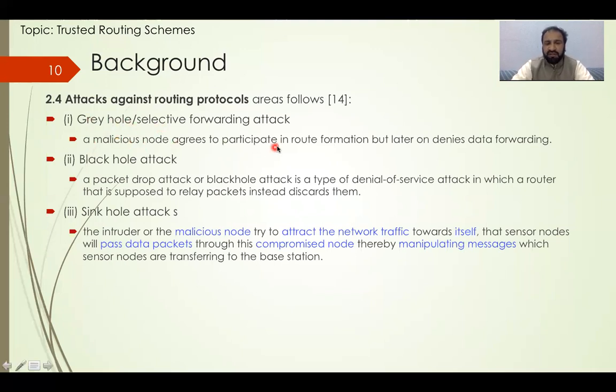A malicious node agrees to participate in routing formation, but later on denies data forwarding. At the beginning, it will be part of your routing process, and once the routing has started, it denies data forwarding.